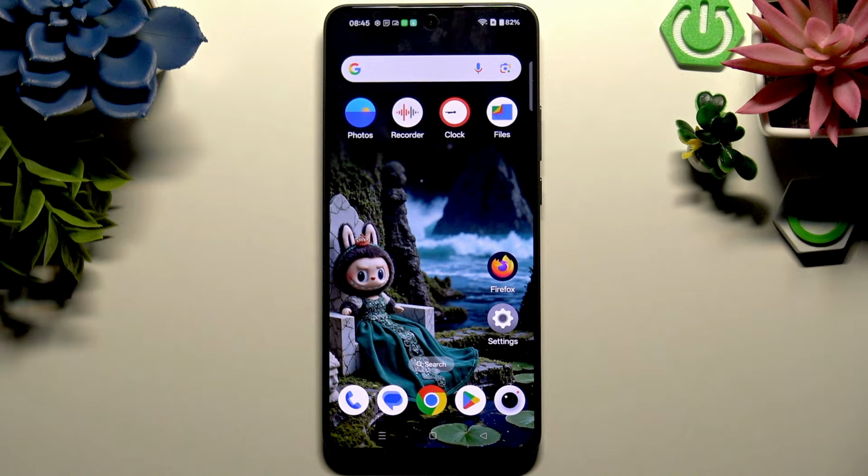In front of me is OnePlus Nord CE5, and today I would like to show you how you can turn on or off easy mode.